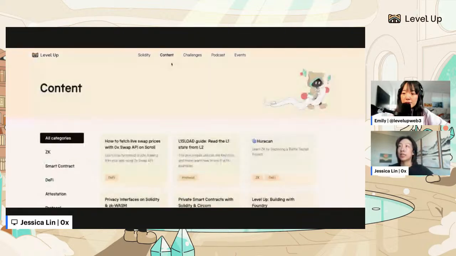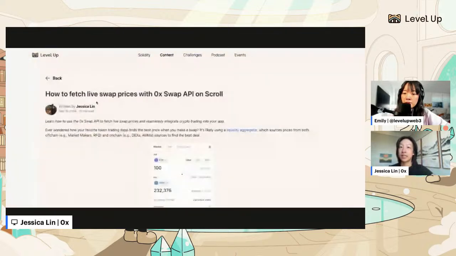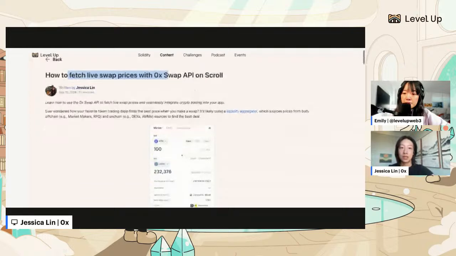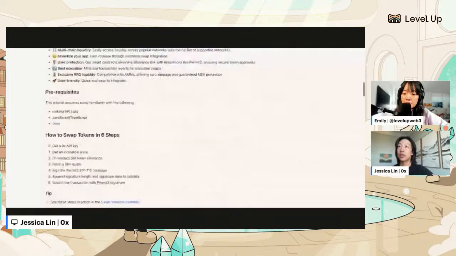Under the content tab, there's this first guide here. I'm going to walk through this with you, but first at a high level, this one walks through how to fetch live prices using the swap API on Scroll. Later on, I'll walk through those steps: how to fetch the price, how to set the token allowance, how to get the quote, and finally sign and get a live transaction.